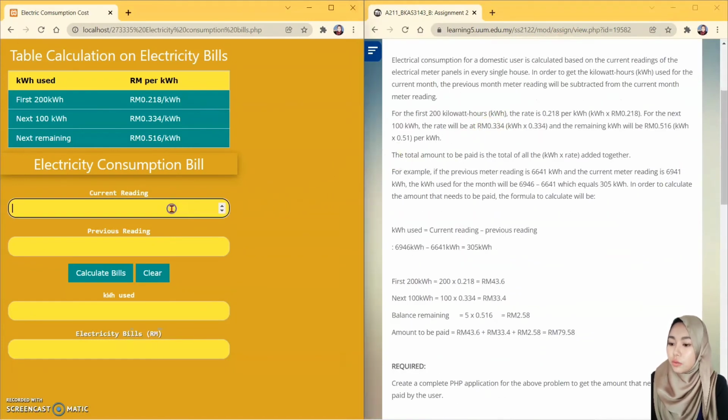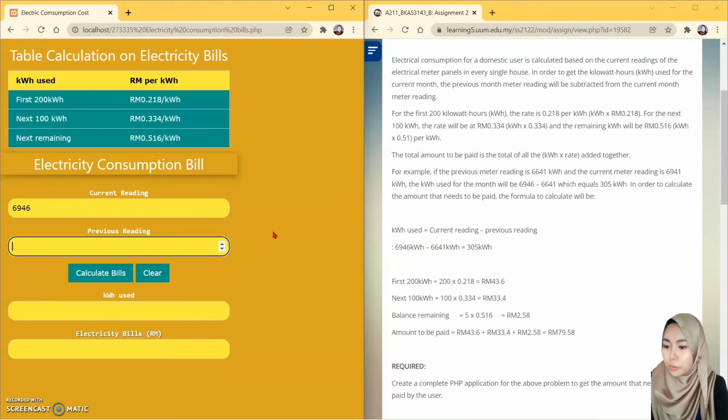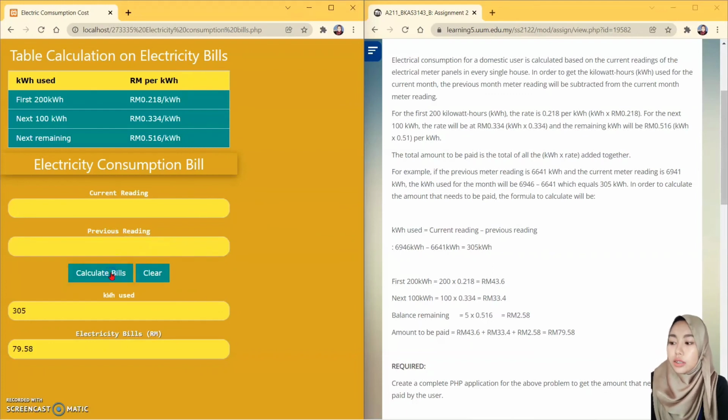Alright, so when we run the system, for the current reading I enter 6946, and for the previous reading 6641 kilowatt. Okay, and then I calculate the bills. It will show that the kilowatt that has been used is 305, and the total of the electricity bills in RM is 79 ringgit and 58 cent, and it is just the same as the doctor's answer.